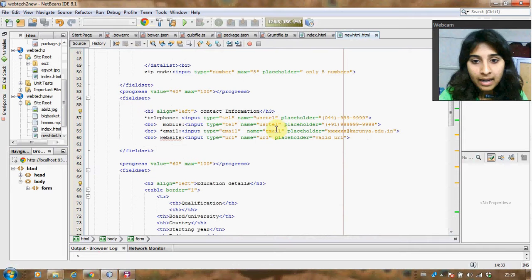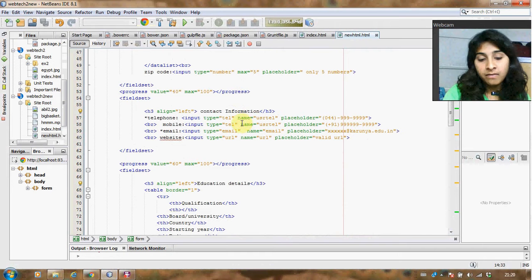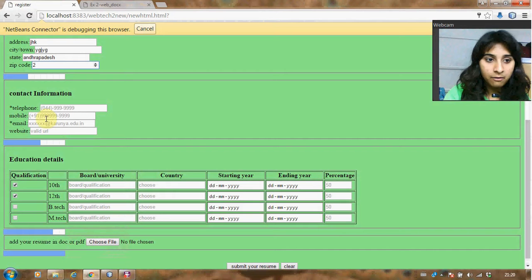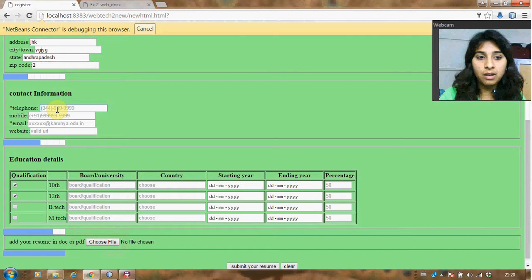The same for mobile number also, there's a prompting over here. The same for email ID and website also. So these are the types. The types should be mentioned properly, and once you type something wrong, it will not accept it. For example, for mobile telephone number, if you type 8 numbers or something, it will definitely show you an error. It will not let you submit.